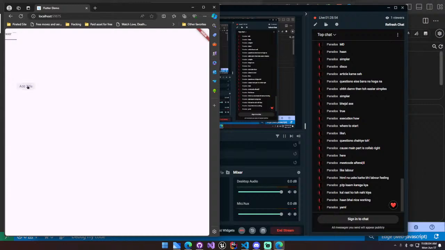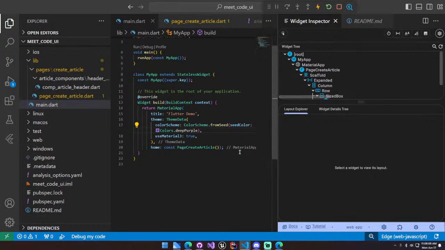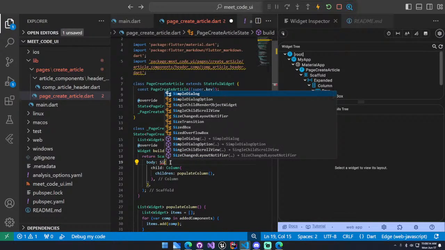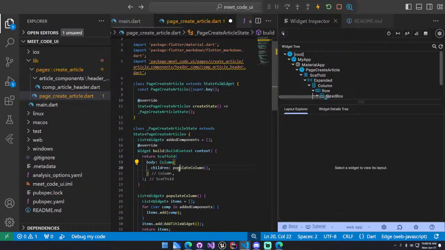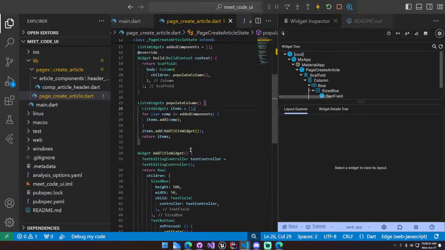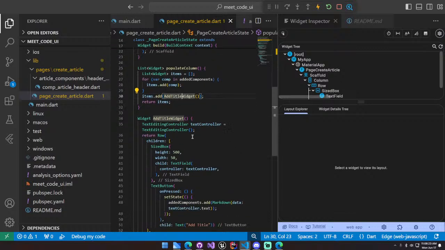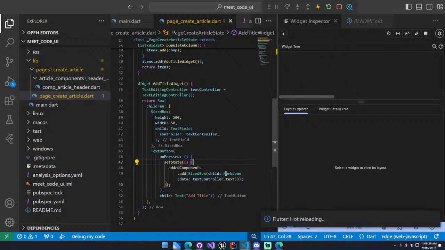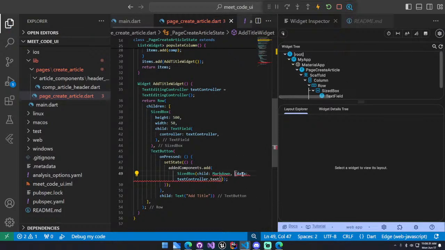Pasted, add. Still there's no specific size. Let's make it sized. I think instead of having it here, yeah, this is why I hate front-end programming, all of these issues. Add components, okay, we have to use a container with a sized box, and then let's add a size.